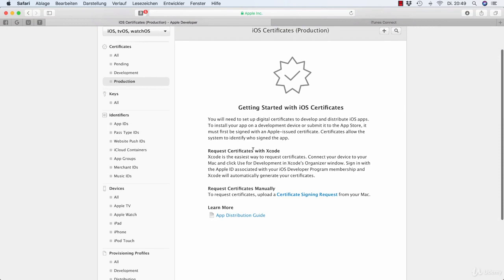What is really convenient for us is that we can see here that this can be easily done from within Xcode, where we can request the certificate, and we'll do this later while we are actually in the process of submitting the app. So we don't have to worry about it now.